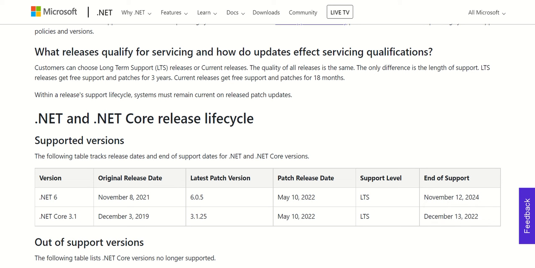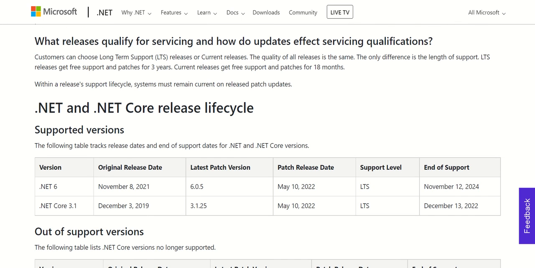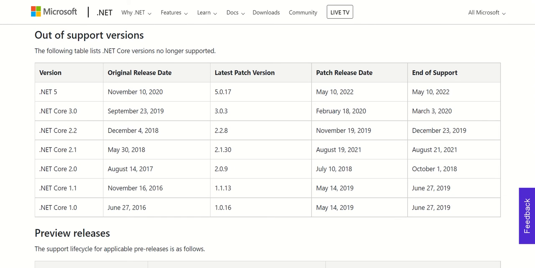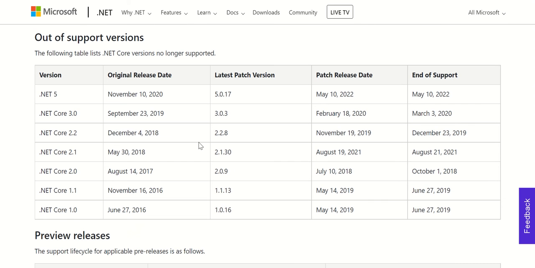Okay, hope this concept is pretty clear. Also, in this kind of documentation, Microsoft has also given which versions are out of support. Can you see the dates, guys? Basically, from 2019 June 27, what are the various versions which have gone out of support?